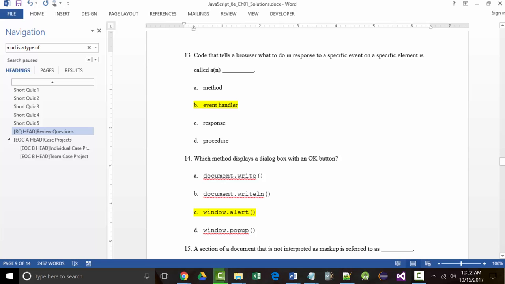14, which method displays the dialog box with an OK button? 14 is C, window.alert. And the word window and the period there are not required. When you say document.something, you must use the word document. When you say window.something, you can leave off the window and the dot.